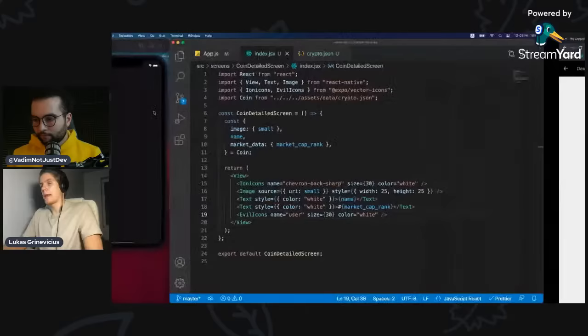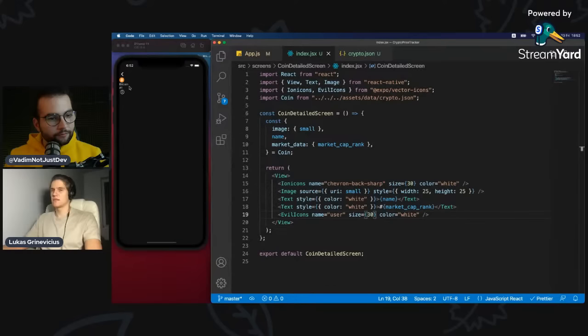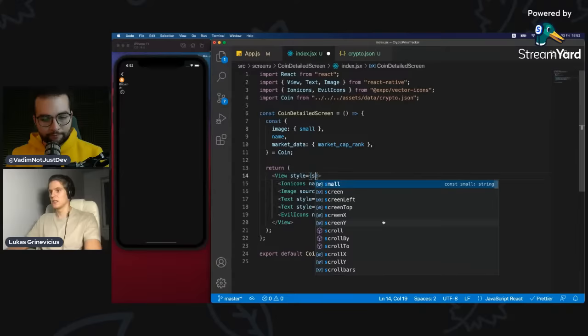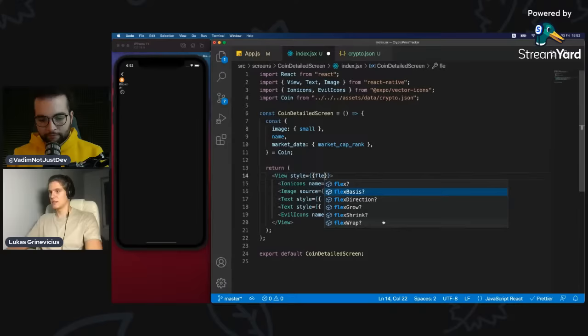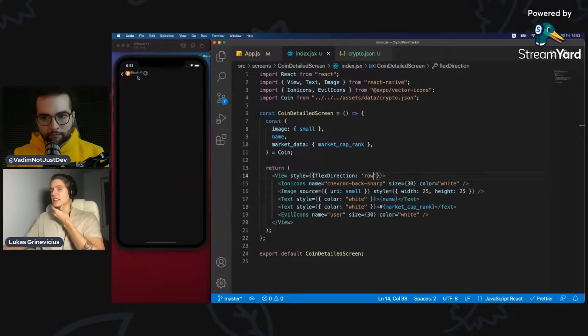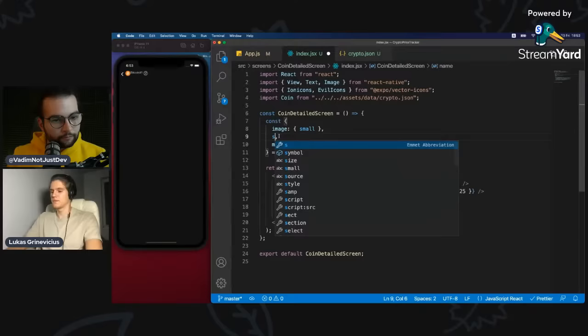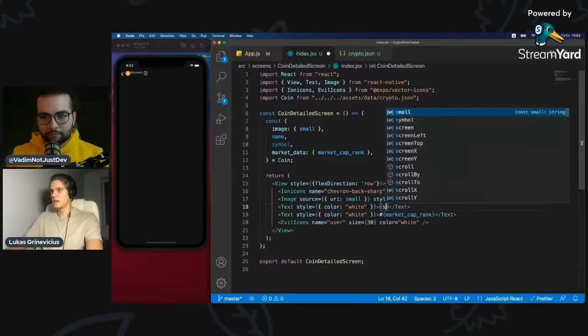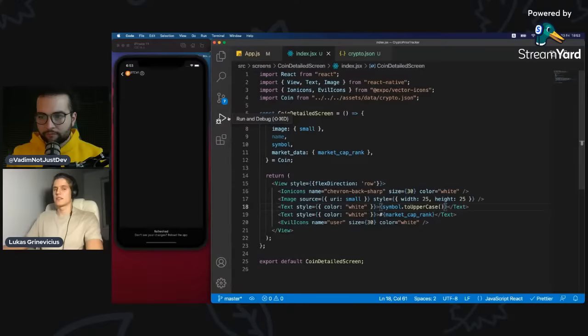But as you see, all of the data is in the same column, which means we need to separate it all. One solution would be, first of all, let's say here style, and then flex direction row, and we have them all in a row. We don't need the name here, actually, as I can see. We need a symbol here. We will need a name as well, so we can just keep it. And symbol also to uppercase. Yes, this one. So we have everything in a flex direction, which makes them in a row.